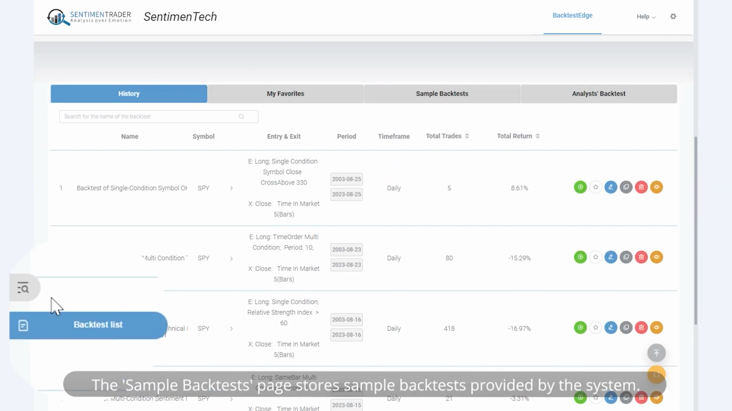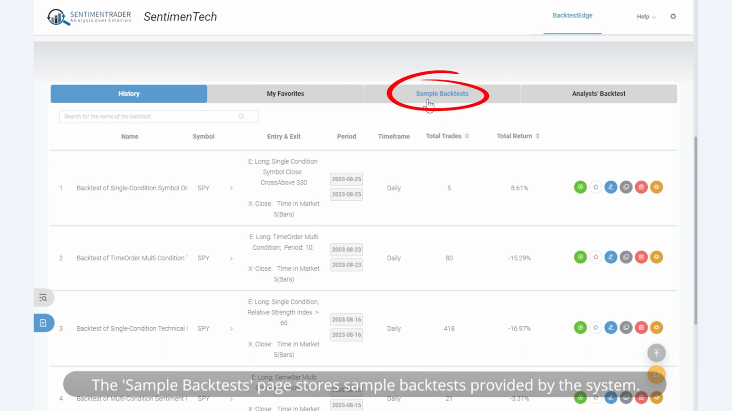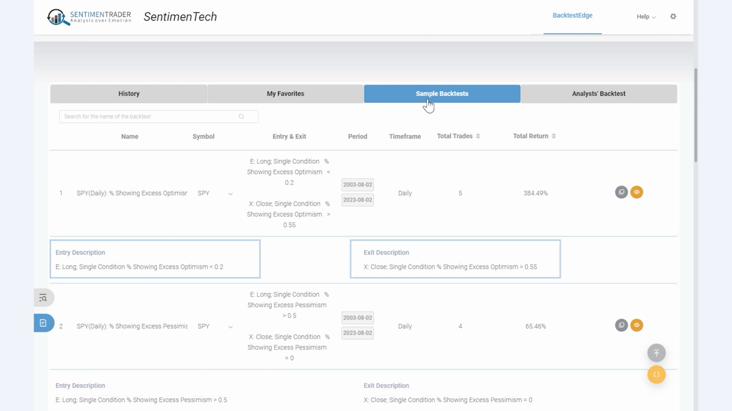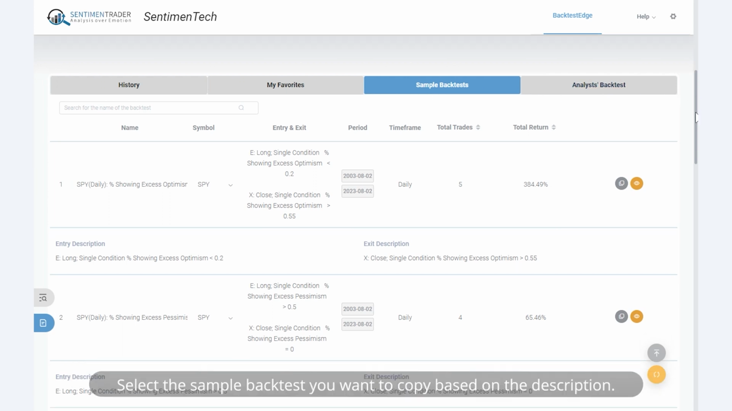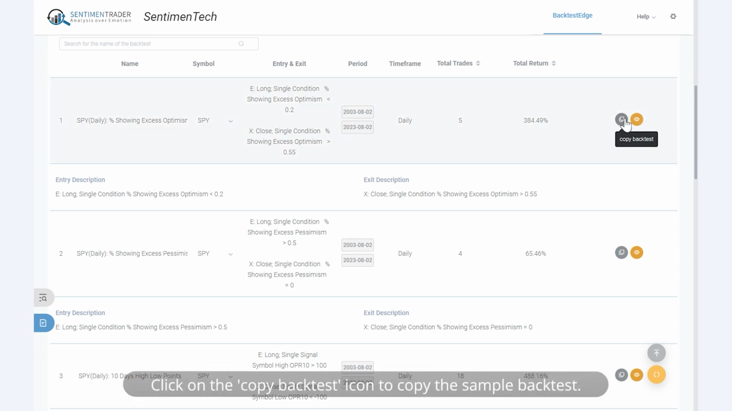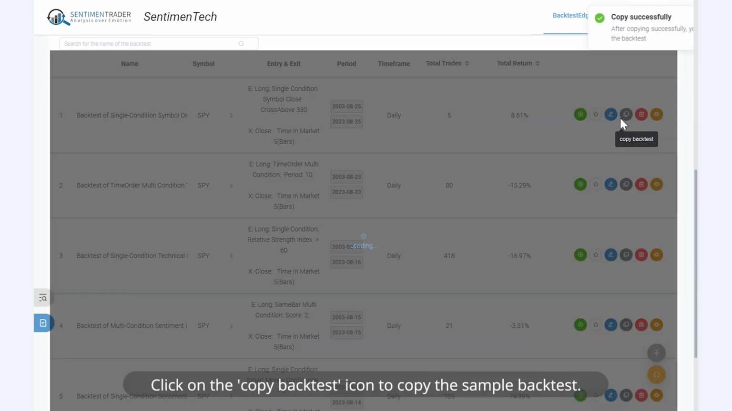The Sample Backtests page stores sample backtests provided by the system. Each entry will default to displaying the entry description and exit description. Select the sample backtest you want to copy based on the description. Click on the Copy Backtest icon to copy the sample backtest.